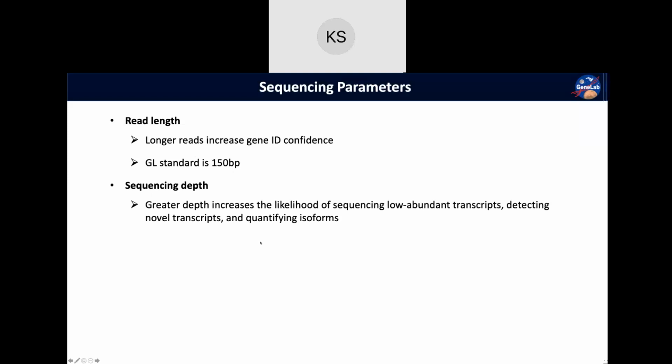Sequencing depth. So what is sequencing depth? Anybody know? Anybody know what sequencing depth means? How many times a piece is sequenced? Close, Felix. So it's how many sequences are generated for each sample.